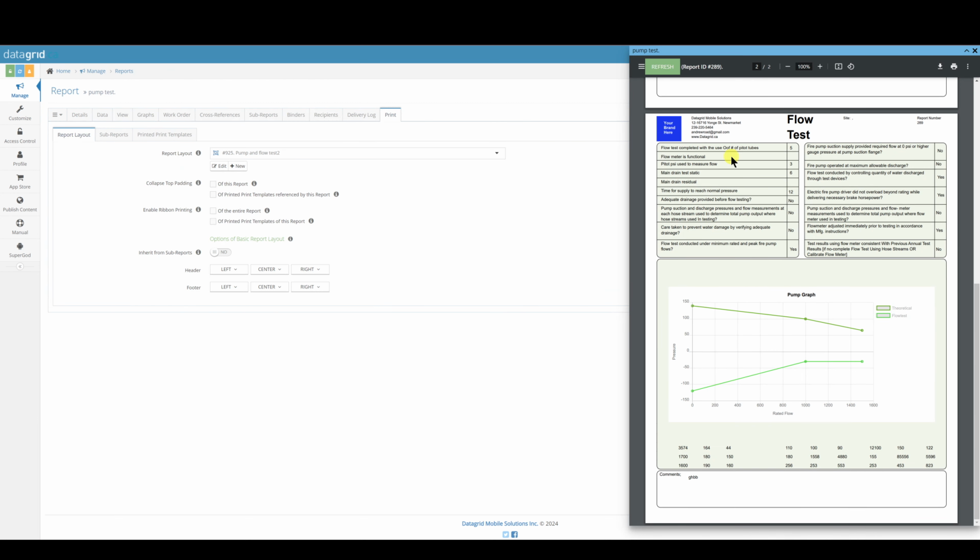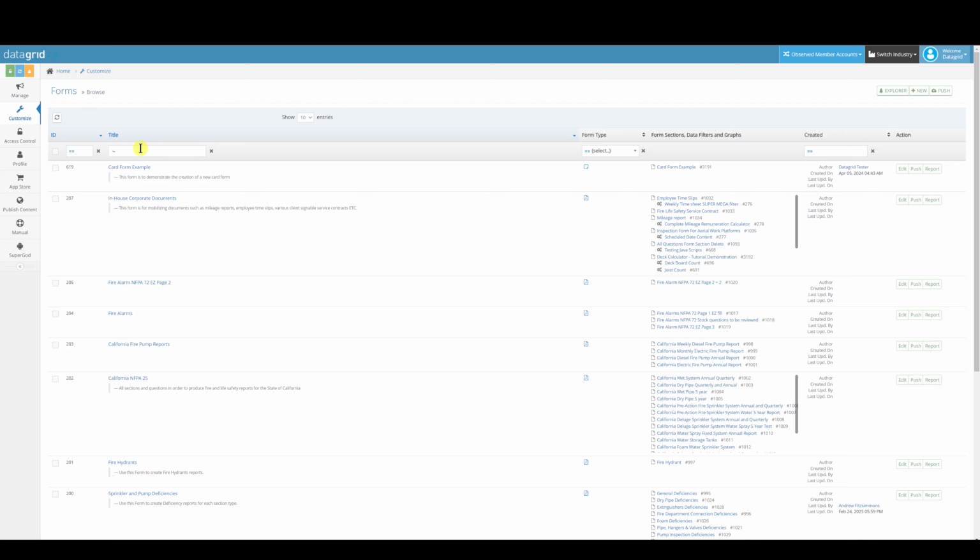You can access this interface in every section of your forms. Simply hover over Customize in the main left menu and select Forms. On this page, you'll find all the forms created in your account, each displayed in its own row. Look for the column labeled Form Sections, Data Filters, and Graphs, where you'll find direct links to the various sections, data filters, and graphs within each form.